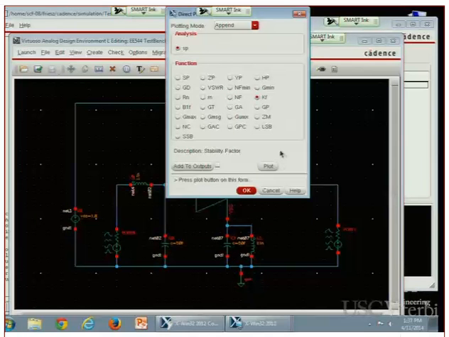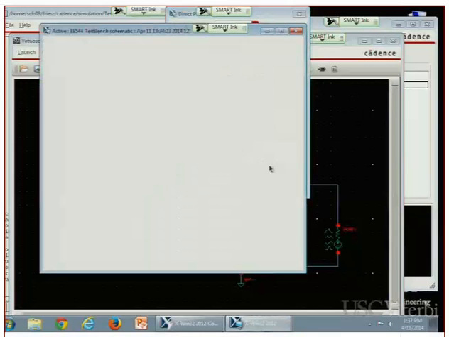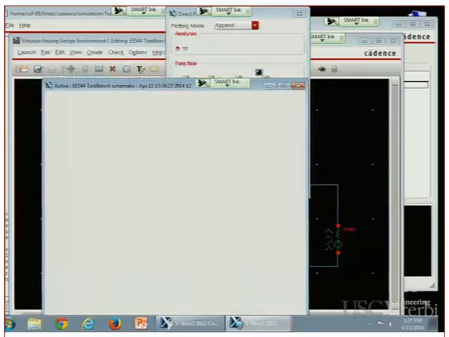So the circuit's actually pretty well designed. And I will ask you also to make sure that your circuit is stable, and that basically is this KF.